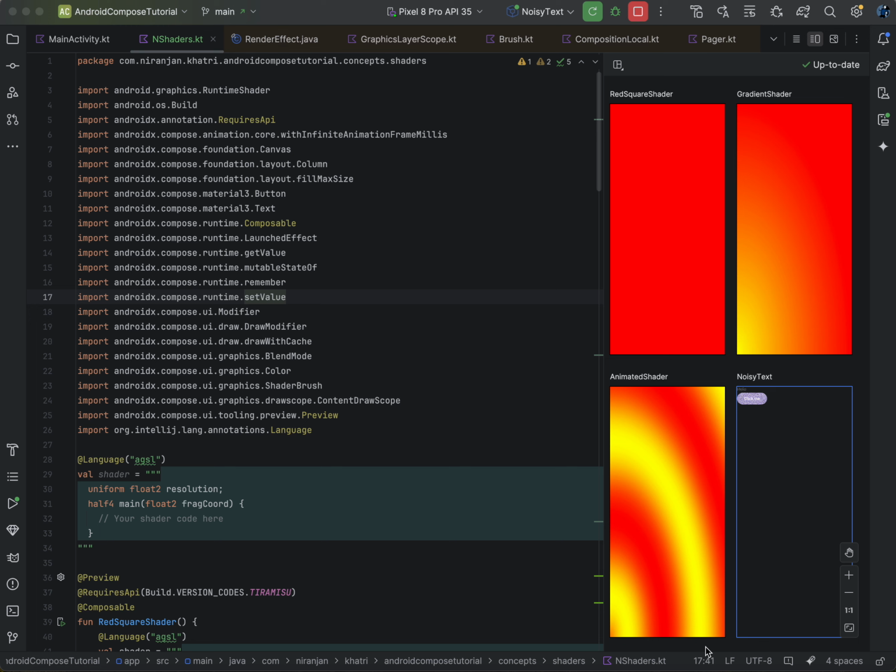Another tutorial, and in this tutorial we'll be learning about how to paint in Compose using shaders. So let's learn about this another amazing cool way for painting your pixels and rendering the graphics on the screen, and we use shaders to do that. Okay, so we will be talking about shaders.